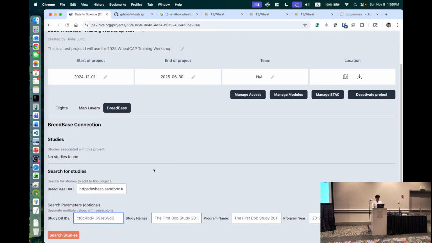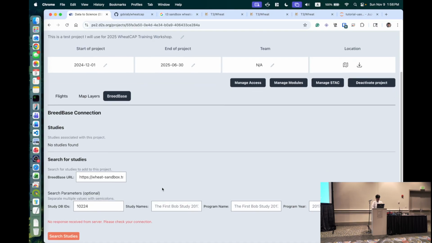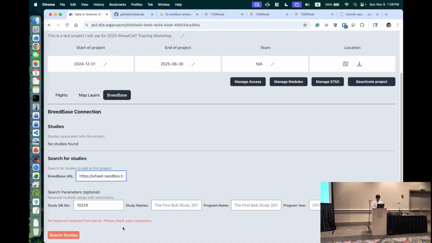So study DB ID is same as a trial ID, or? No, the DB ID is the 10224 in your case. Okay. That needs to go into the study DB ID on the left-hand side there. So type in 10224. Click search study. Yeah, I think I need the additional.